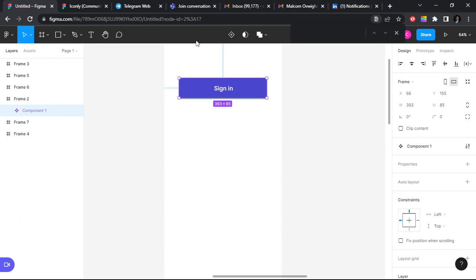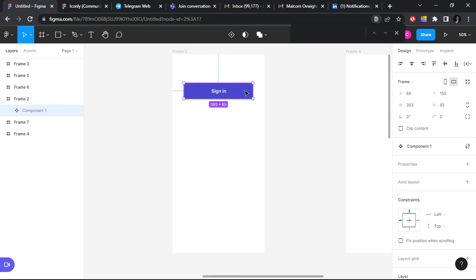Now I want you to understand component as a mother to child relationship. Remember that I said components save us a lot of stress in Figma. So let me quickly explain what I mean by that. Now, if I hold my Alt key, if you hold down your Alt key, you see that my mouse divided into two.